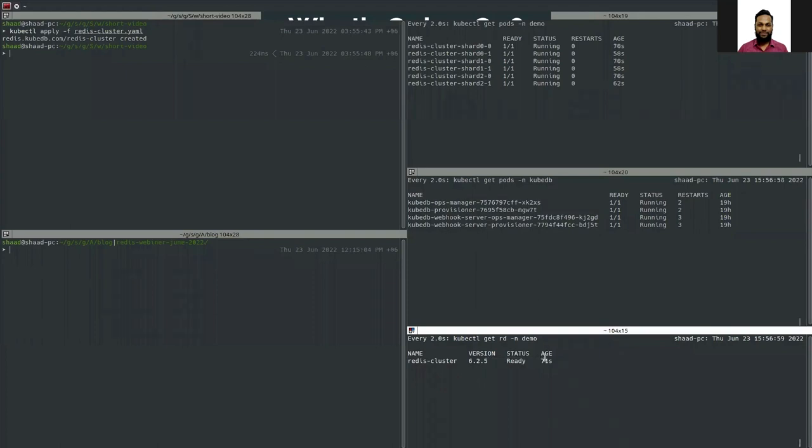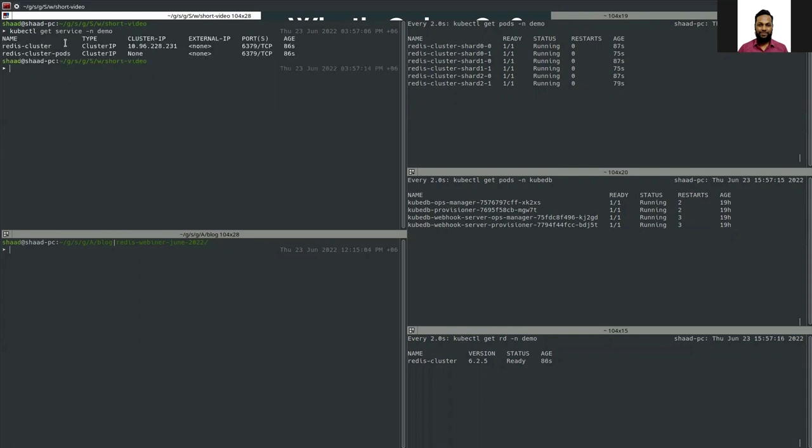As you can see, this database status is Ready. That means the database is successfully provisioned. Now let's see if the service is created. Yeah, in the demo namespace, you can see we have two services. One service is for internal pod communication, a headless service. And this redis-cluster service is of type ClusterIP. We can connect to this service to communicate with the database and perform database operations. For demonstration purposes, I will just exec into a pod to do the operation.